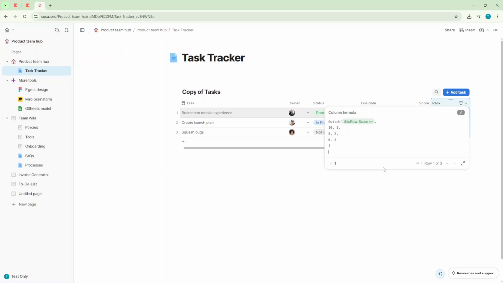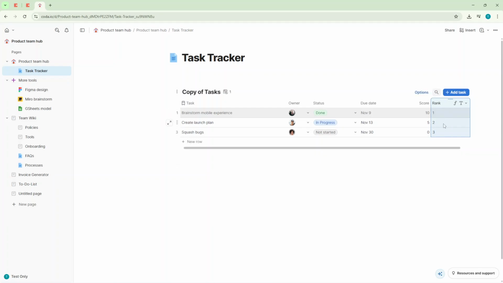As soon as you paste the formula, Coda will calculate the rank for each row automatically. If your score values include numbers other than 10, 5, or 0, those rows will not get a rank with this exact setup, because Switch only matches the values you list. If you need to cover additional scores, you can extend the same pattern by adding more value-result pairs, keeping the highest values mapped to lower rank numbers.